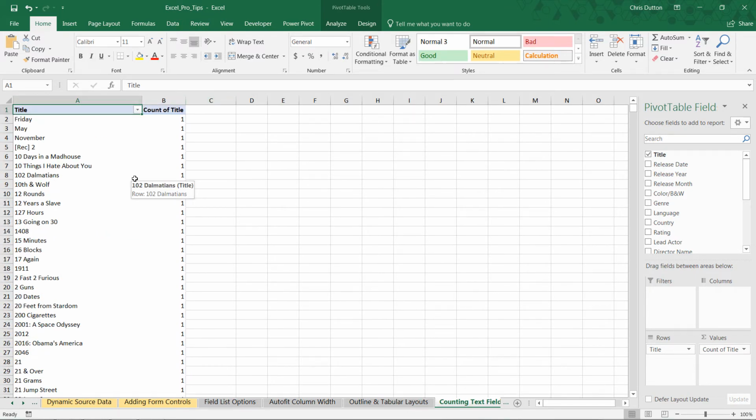So there you have it. Great tool to keep in your back pocket. Excellent way to kind of observe and analyze your data in a slightly different way and understand the distribution by counting these non-numerical fields or categories.